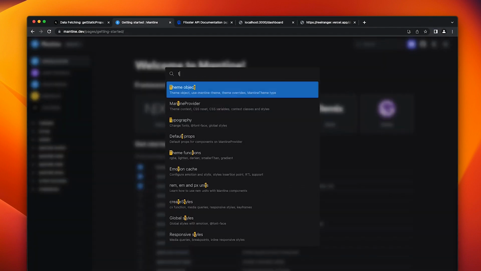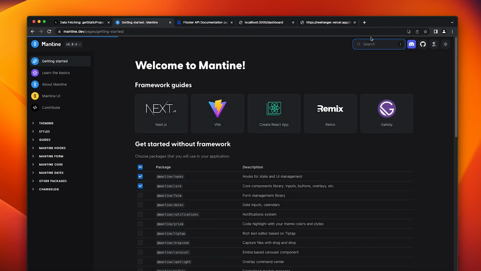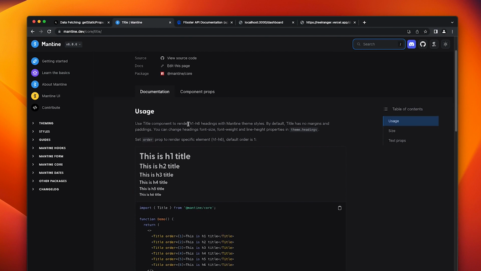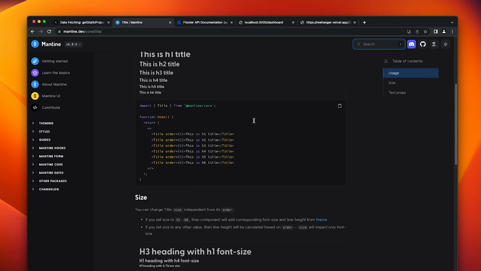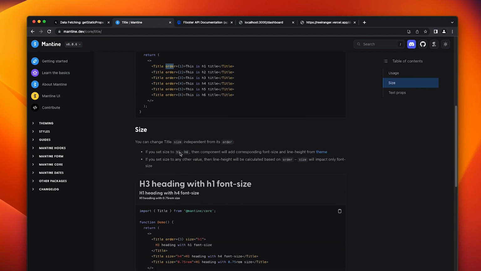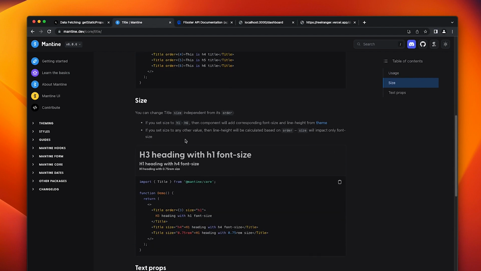Title, and it says use title component to render H1 to H6 headings with Mantine theme style. So to use it, you simply write an opening and closing title tag. The order property is to specify whether it's H1, H2, or H3, or down to H6, of course. And for the size, you use the size prop.